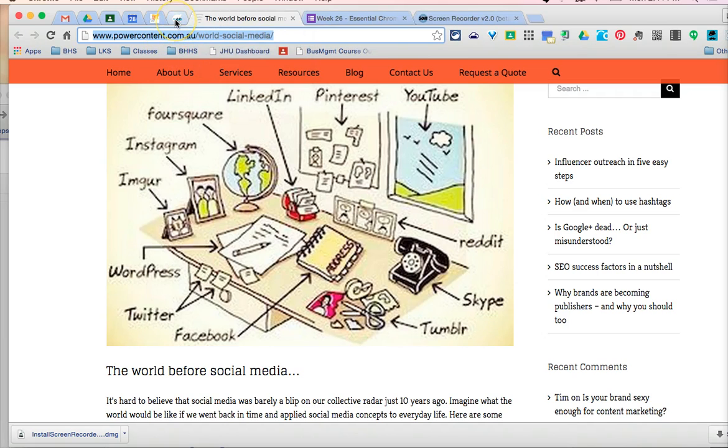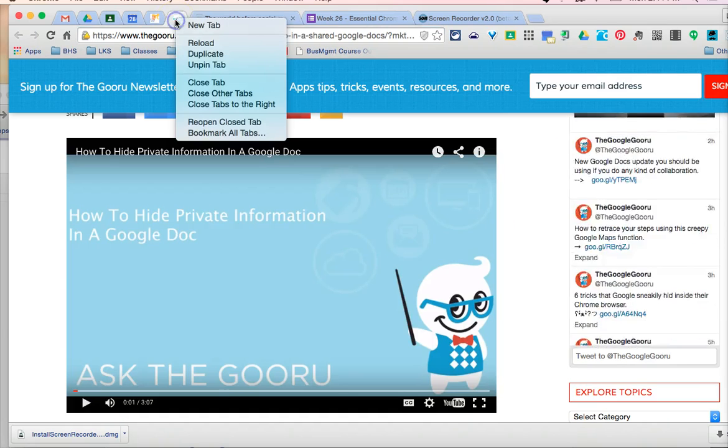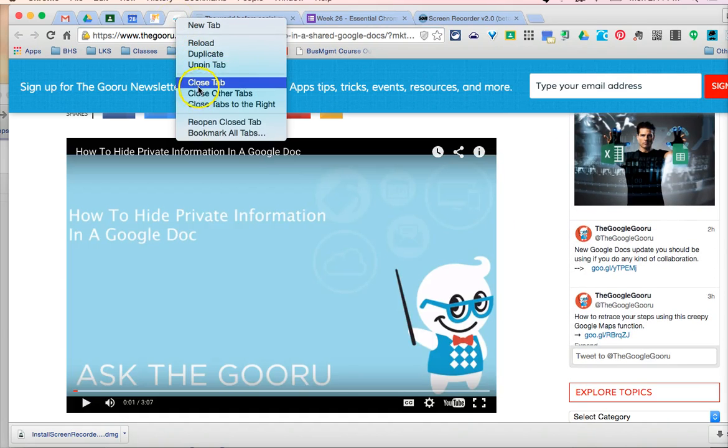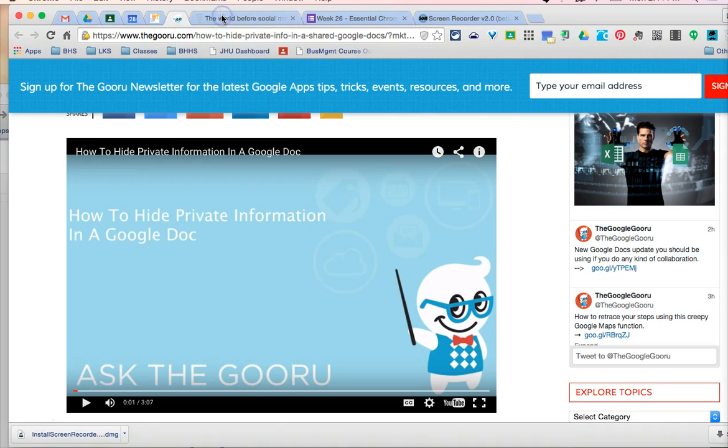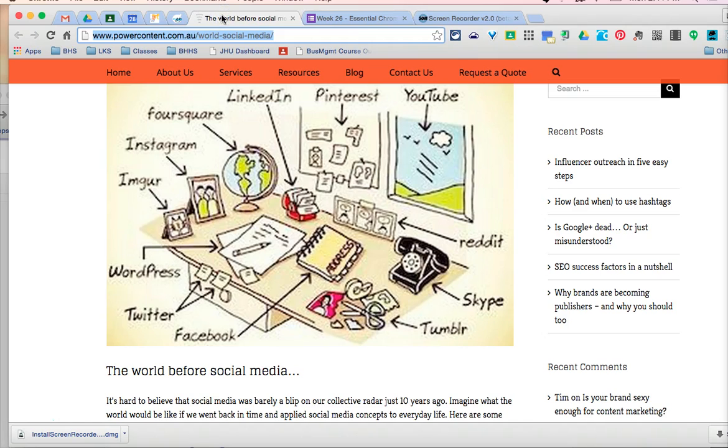So you can either unpin, or let me go to this one. From right here, I can close the tab. I don't have to actually unpin it to then close out. I can right click. How do we right click? Control, yeah. Command will open a new window.